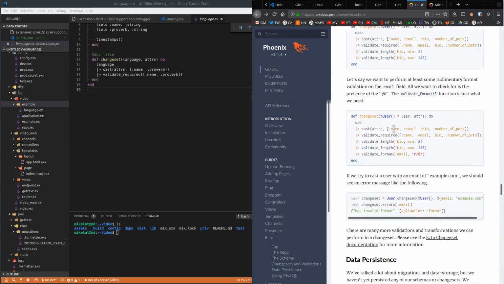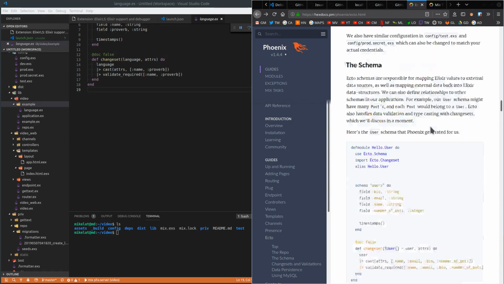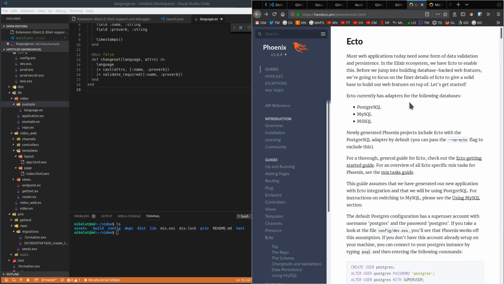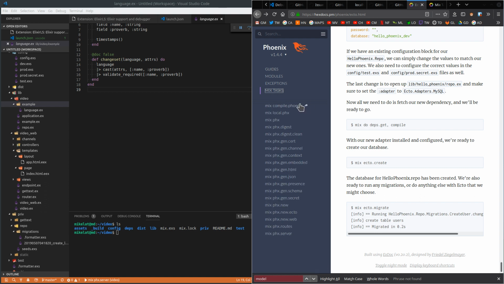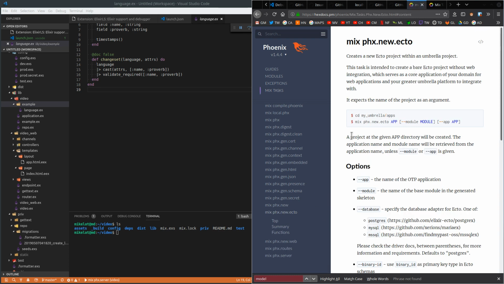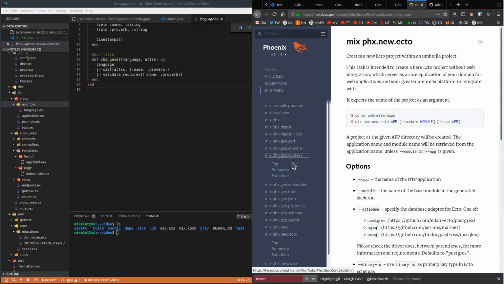Oh, this is not actually, this is Phoenix's documentation. This is not the documentation I thought it would be. New Ecto, new web. Creates a new Ecto project. No, we don't want that. Generate channel, no cert, no. What is context?